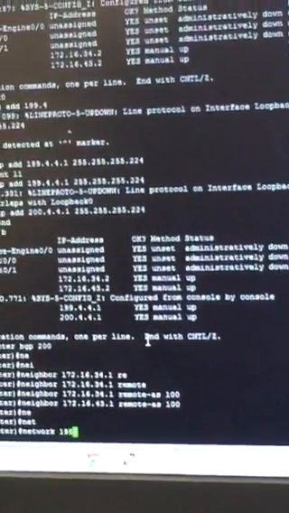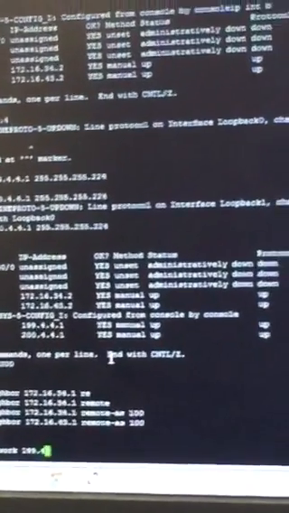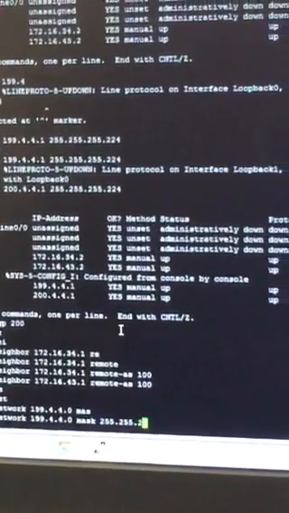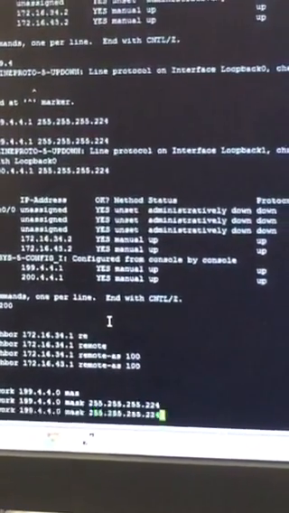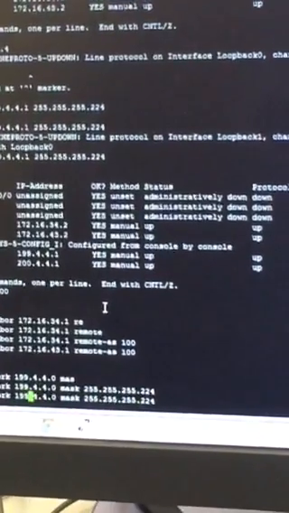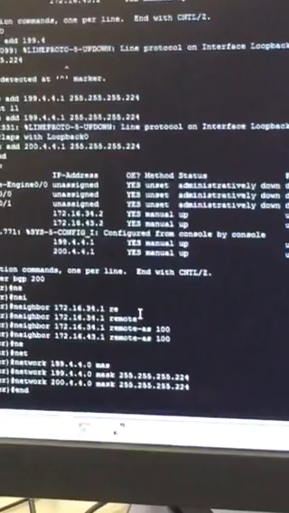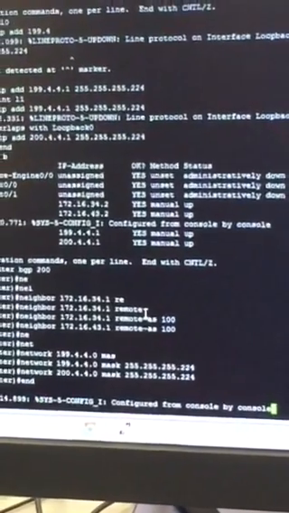Then I configure the network. I need to type 199.4.4.0, and then with a mask of 255.255.255.224. The next one I will type 200. Now, after I configure BGP on R4, I need to configure BGP on R3.